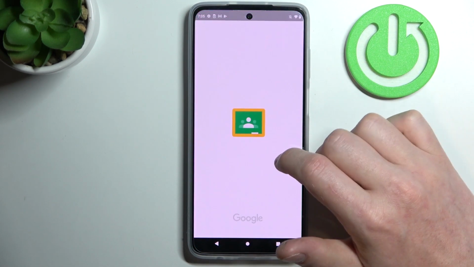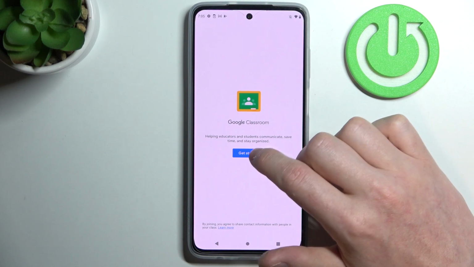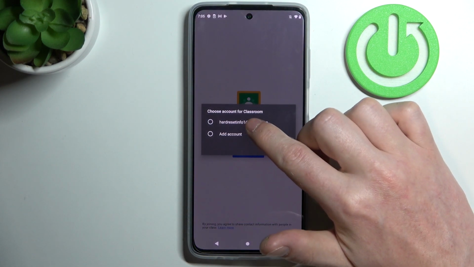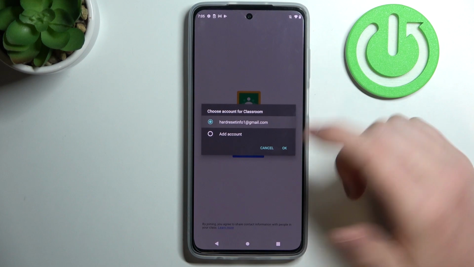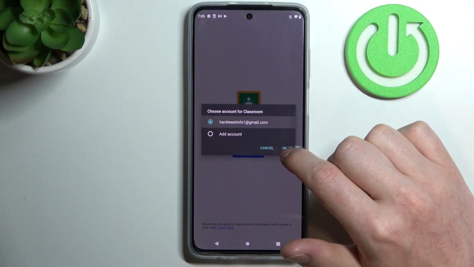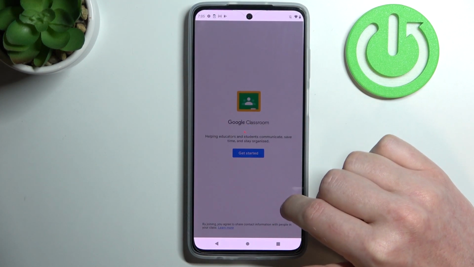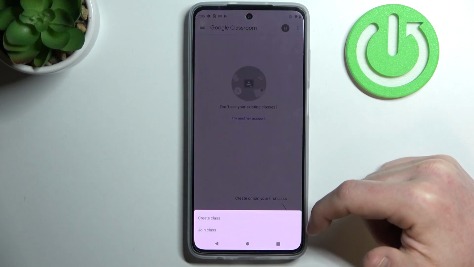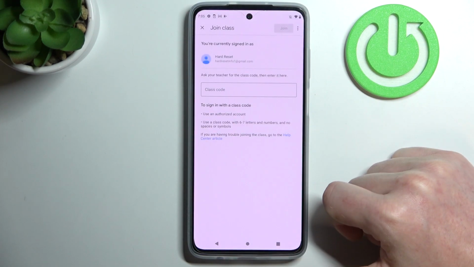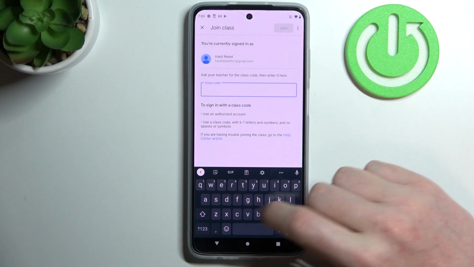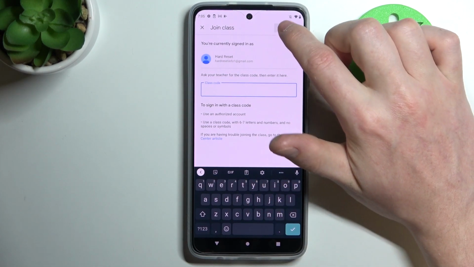Open our app, get started. Here you can choose account for this classroom or add another one. I'm gonna stick with that one. After that, click on this plus button and then join class. Here you will need to enter the class code, and after that click on join.